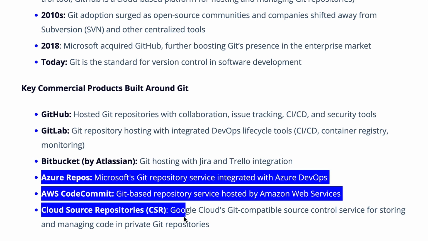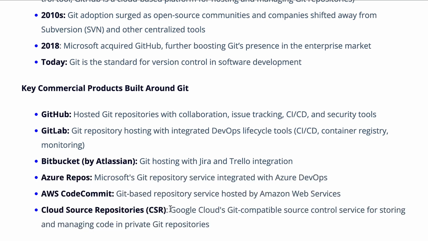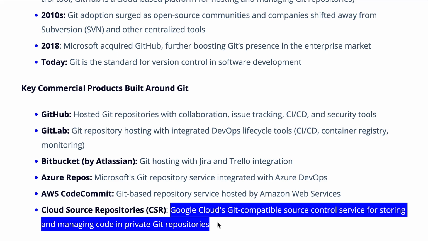Azure Repos, AWS CodeCommit, and Cloud Source Repositories are great to use if you're making use of that specific cloud platform. These are cloud-based services. Azure Repos integrates really well with Azure and Azure DevOps. AWS CodeCommit integrates really well with AWS and all the tools in AWS. And Cloud Source Repositories is Google Cloud's Git compatible source control service. So it has really good integration with all the tools in Google Cloud. So if you are making use of Google Cloud to deploy your projects, then CSR or Cloud Source Repositories is a great choice.